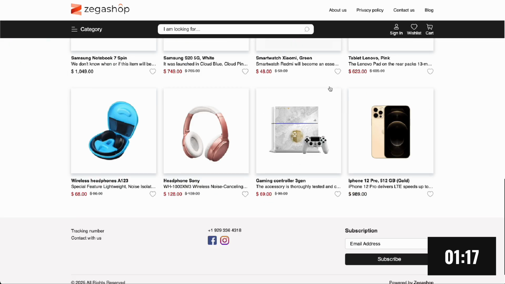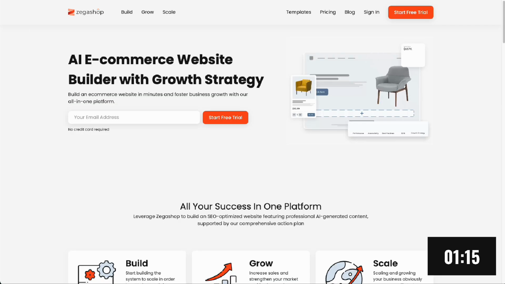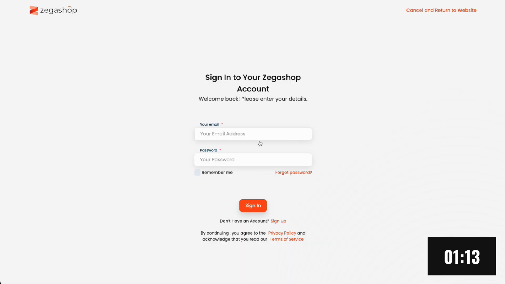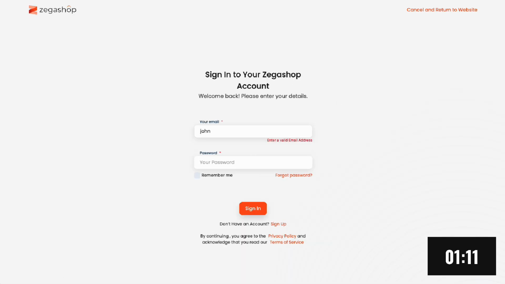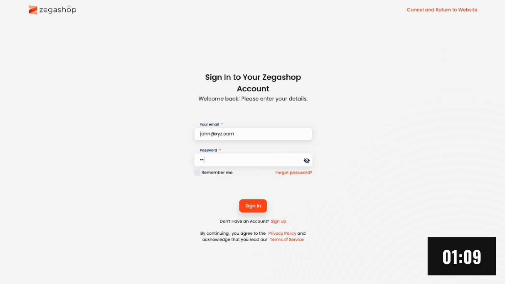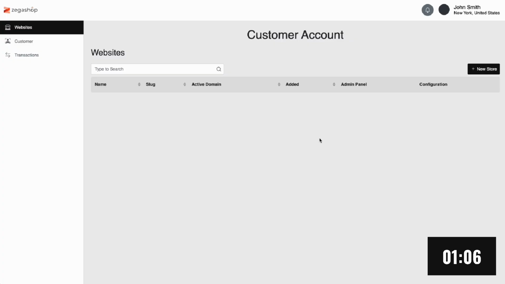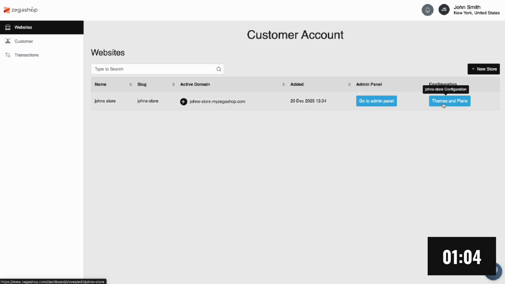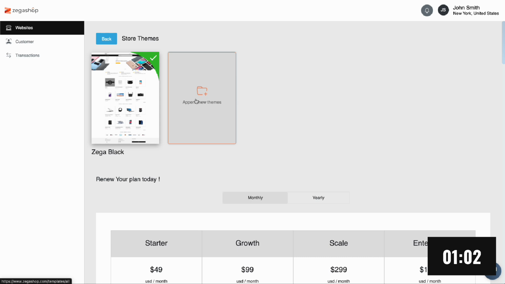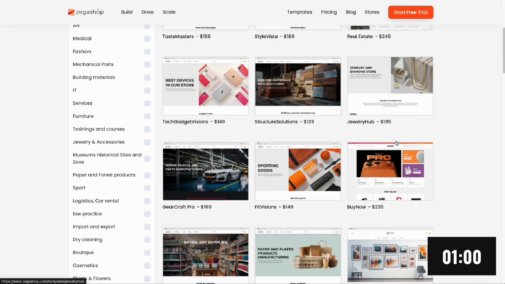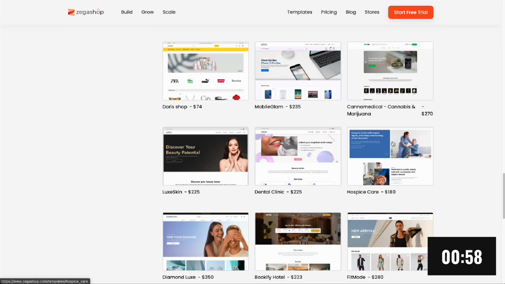To purchase a website design, go back to Zegashop.com and click Sign In. Enter the email address and password you used during registration. Next, click Themes and Plans, then select Append New Themes. Browse the available designs, choose the one you like, and open its details page.